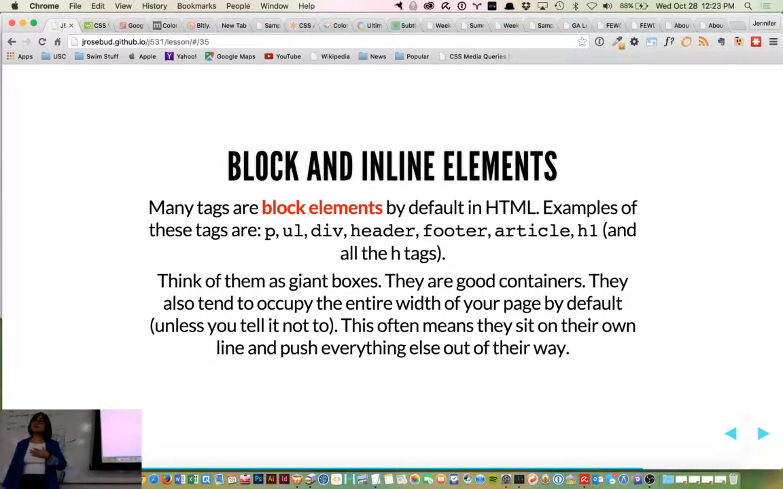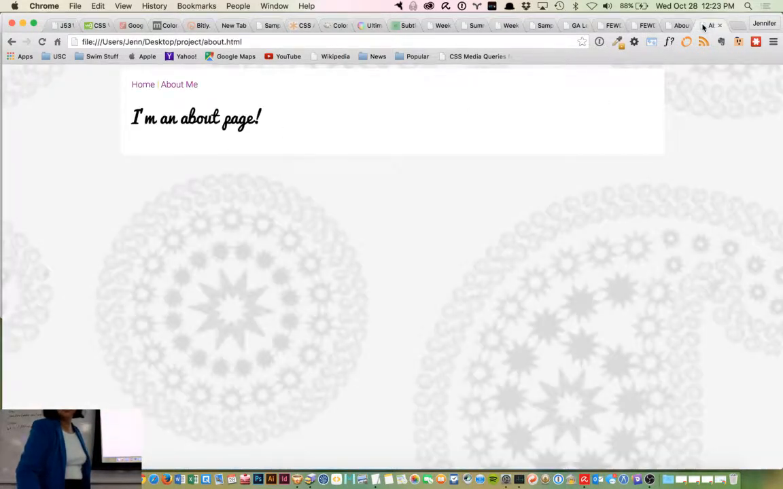The way I like to think of them is they're divas. They occupy the whole stage. They stand there alone. They're Beyonce. They're not her dancers, they're Beyonce. She's all alone on stage. They push everything else out of the way. That's the main thing you need to remember about block elements. So by default, a div will always occupy the entire width of your container. And you'll see a lot of this in action.